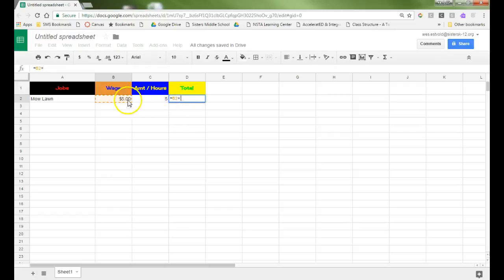So this means I'm going to take this cell and multiply it. Well, what do I want to multiply it by? I want to multiply it by this column right here. And now I can go ahead and hit enter on my keyboard. And if you notice, it puts it in there. But if I change this now, say for example I only did it twice, it changes my total. Say all of a sudden I got a raise, and now I got a raise to $6 an hour. And now it's going to change that stuff automatically. So it automatically keeps track of that stuff for you.